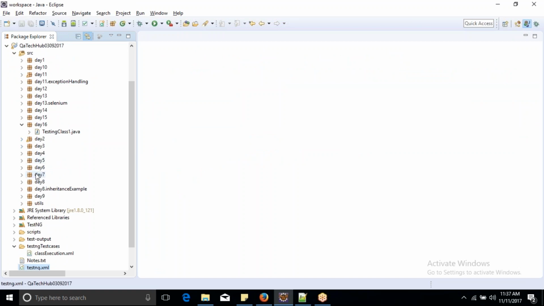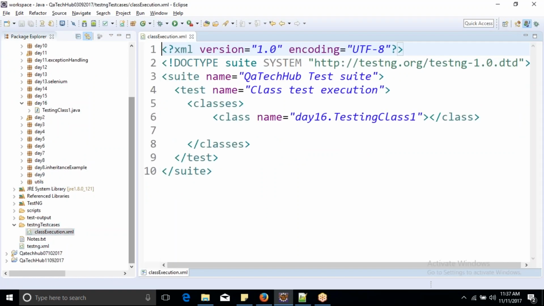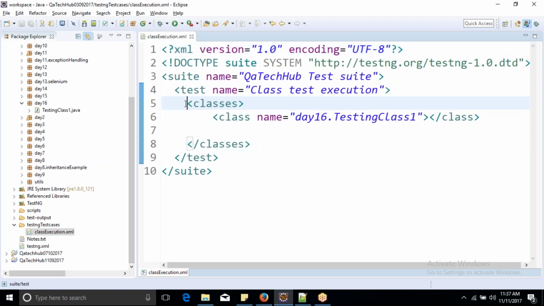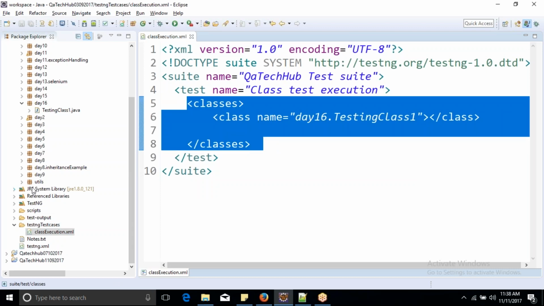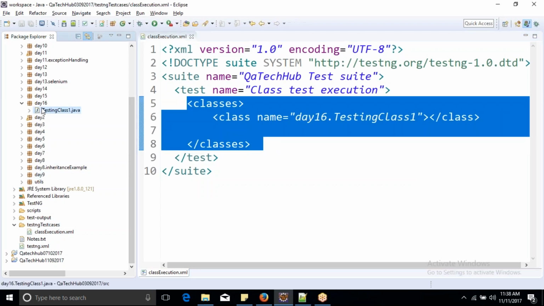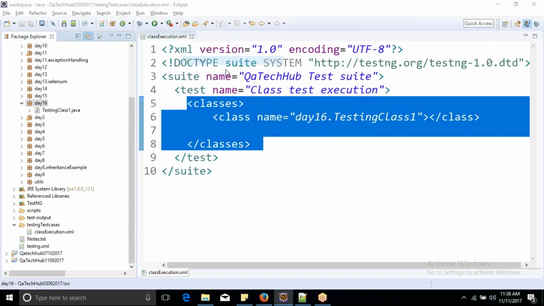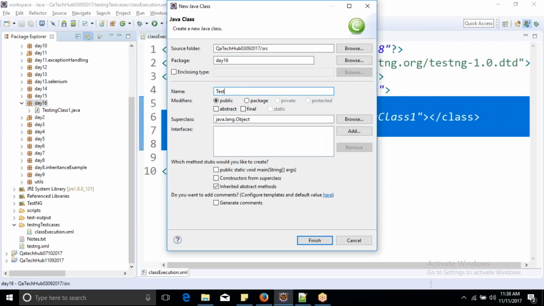Okay, so we saw that in here I created a test. Inside that I created one class. I added one class, so you can add multiple classes as well. Like here I create another class, testing class 2.